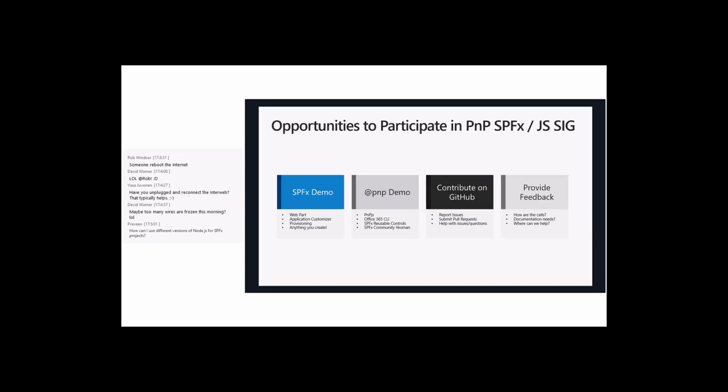Love to see what folks out there in the community are coming up with. It's really exciting, and I've said it before and we'll continue to say it, I think it's one of the most valuable parts of these calls, because I always learn something new from the demos, and hopefully you all do as well. Other ways to get involved: contribute on GitHub. You can always report issues, submit pull requests, and help with issues and questions. So if you see folks that have asked questions and maybe you know the answer, or maybe you've run into that before, we always appreciate folks jumping in and helping out.